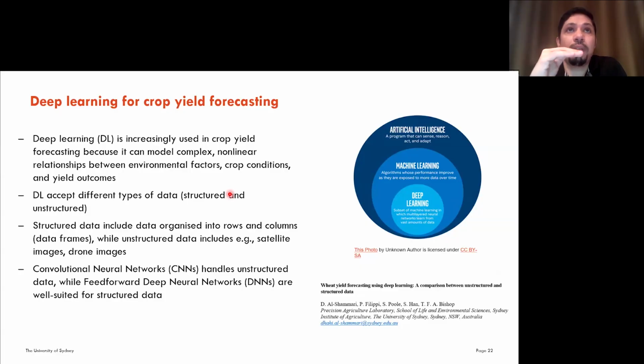So after I showed you the importance of the red edge and the limitations of the NDVI, I just want to show you very quickly a case study on deep learning. As you know, deep learning is increasingly used for crop yield forecasting because it can model complex and nonlinear relationships between different factors and the target, such as yield.